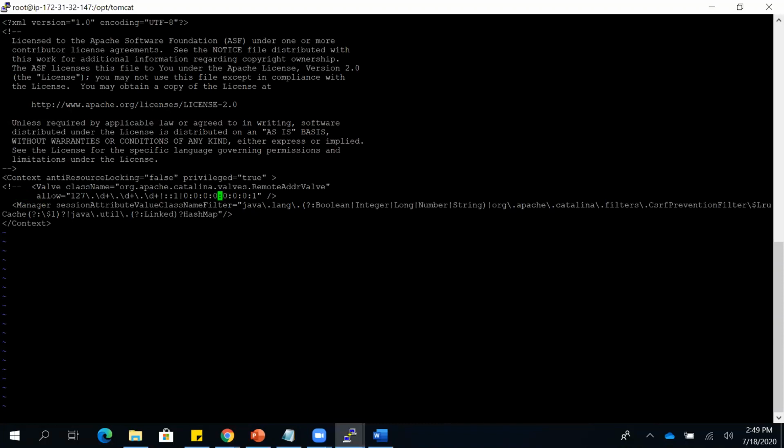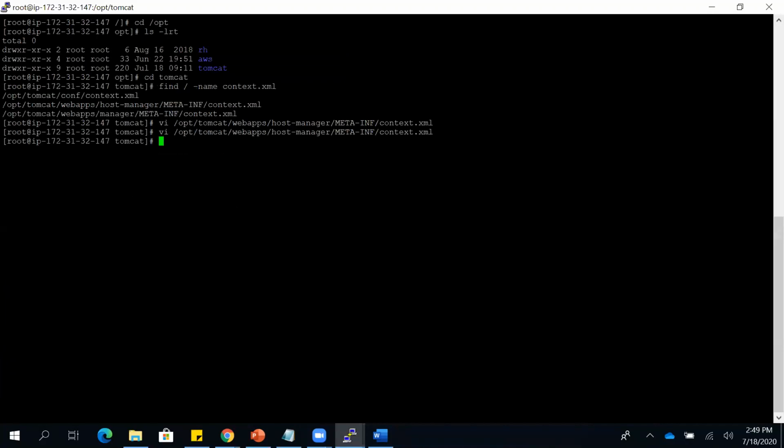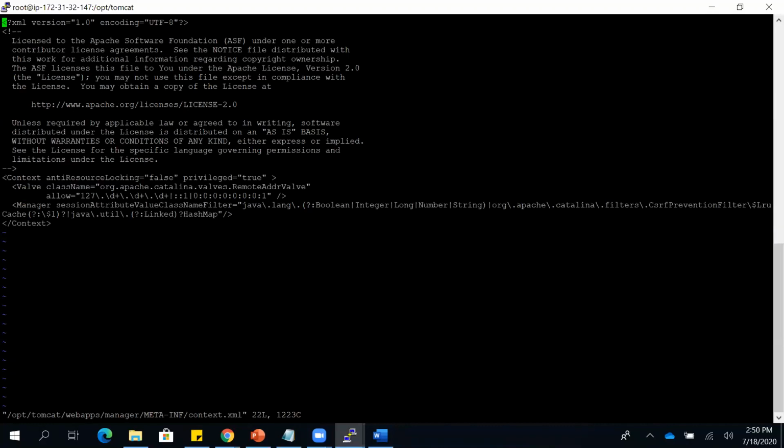I'll comment this file like this. This second line I don't have to comment, just this particular part, and I will save it. Now I'll go to another file, which is under my manager folder. I'll do the same thing here also.